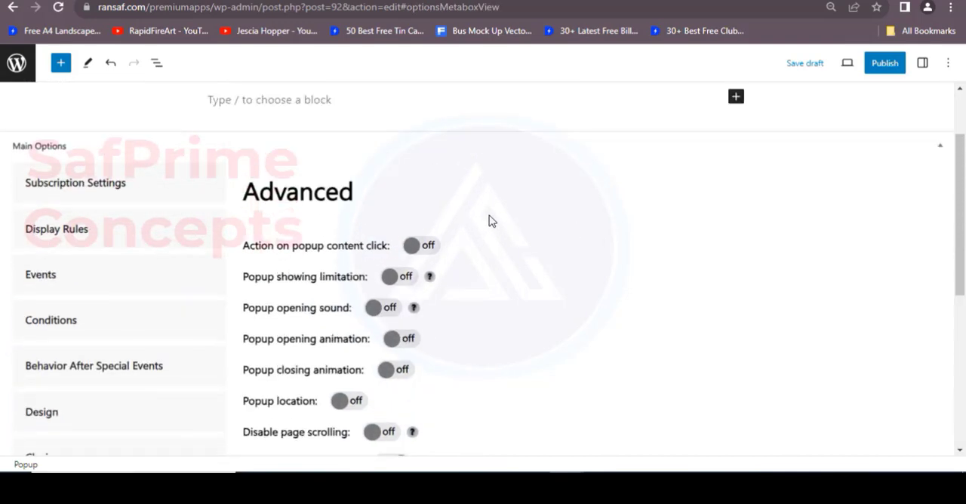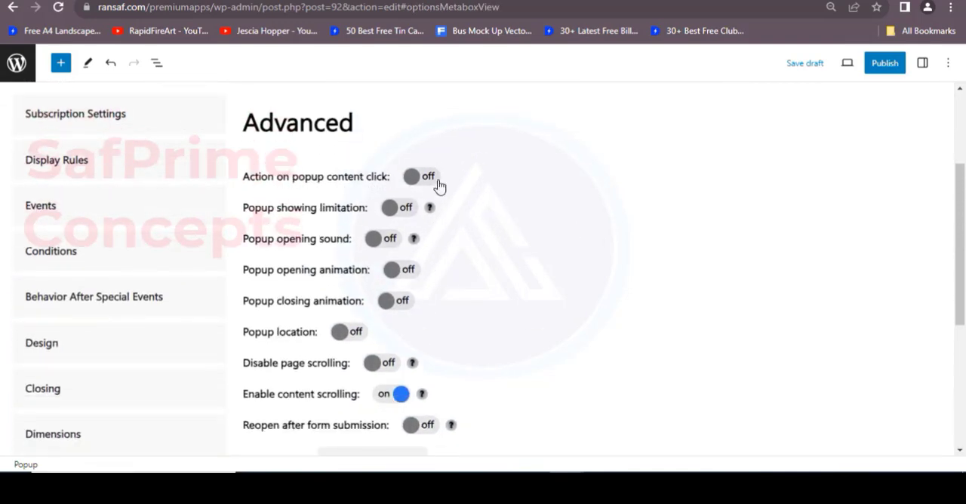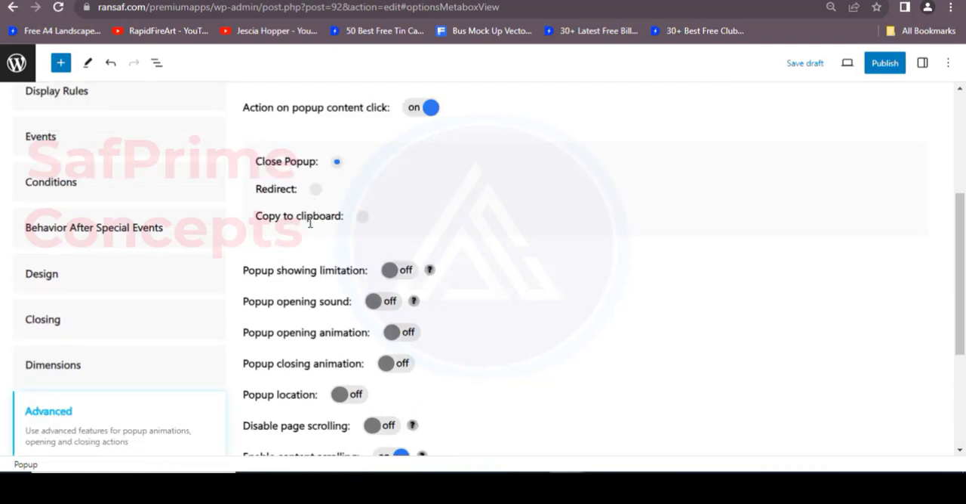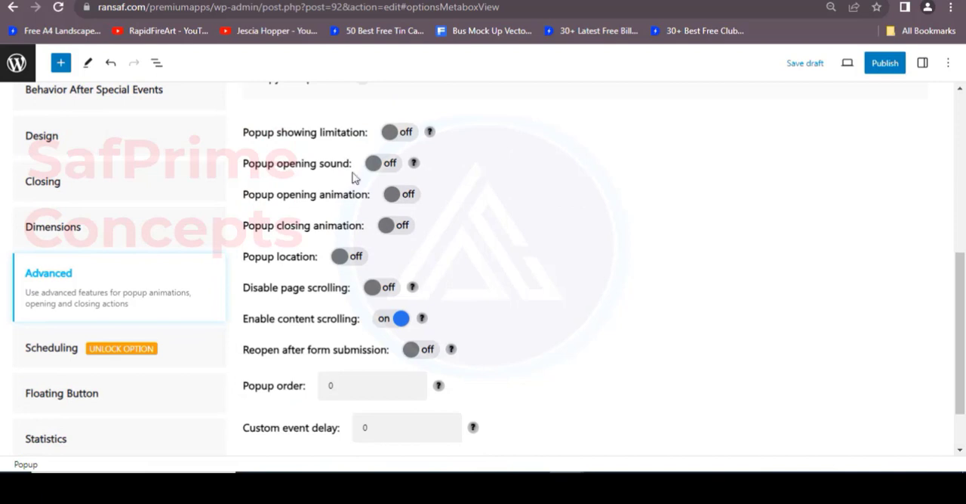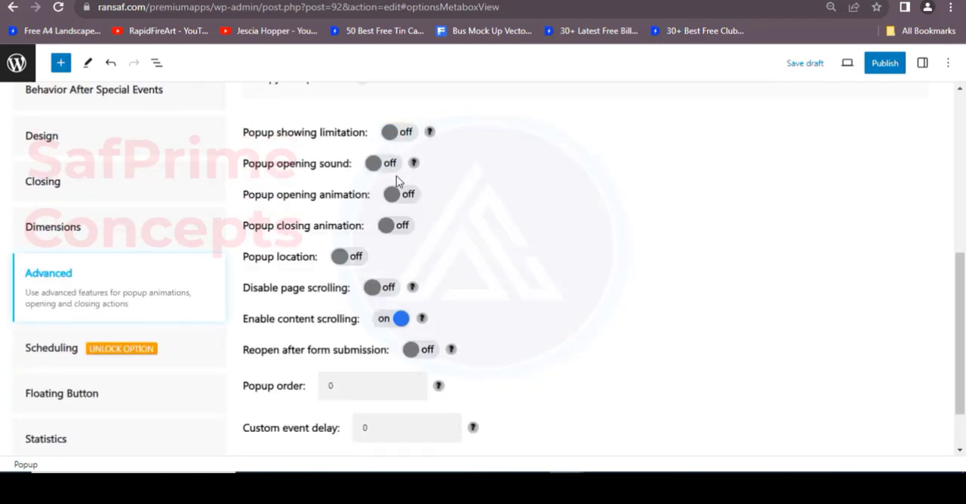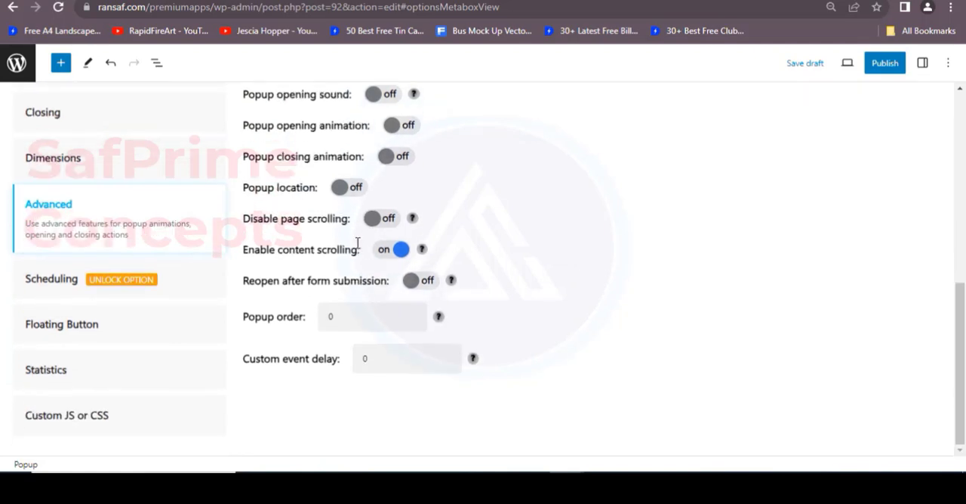Then the advanced, here action on pop-up click: close pop-up, or redirect the pop-up, or copy to clipboard, whatever you want. Then pop-up showing limitations. When you click on this one, it will add other features, but it's okay, you leave it. Sound, animations and all these things are not important. So let's leave everything.